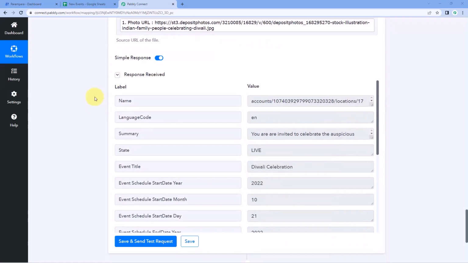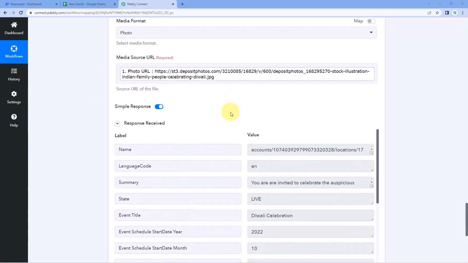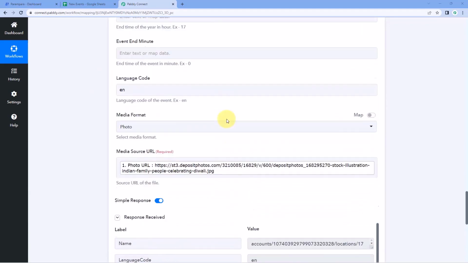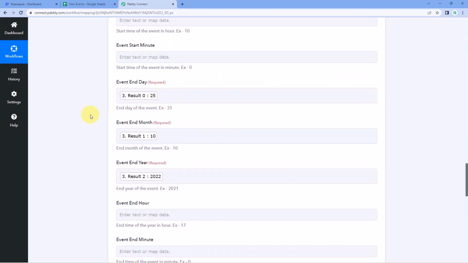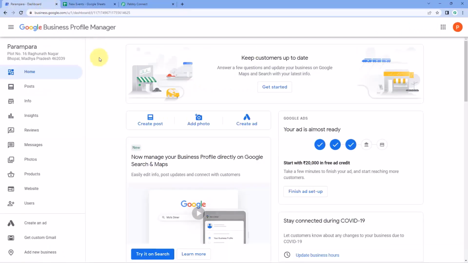And then we can see that we have received some response over here. And this response seems to be a very positive response to us. This response shows that the data which we have mapped over here, basically the new event details which we have entered in our Google Sheet, using these details, a new event has been created in our Google My Business account. So let's check. We'll go to a Google My Business account.